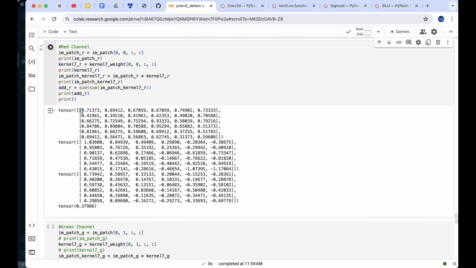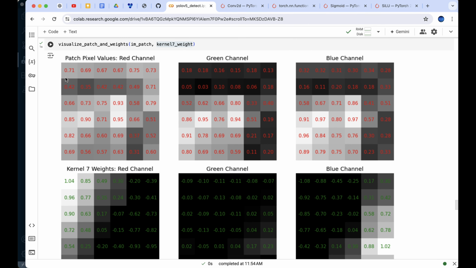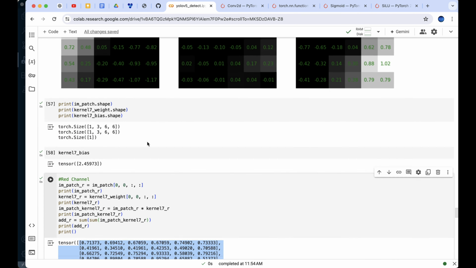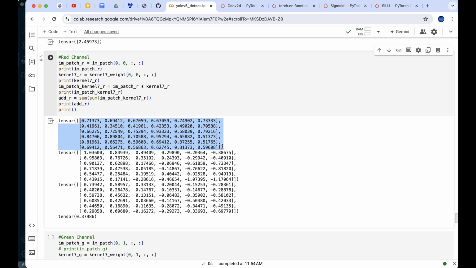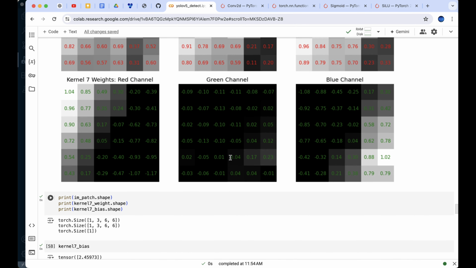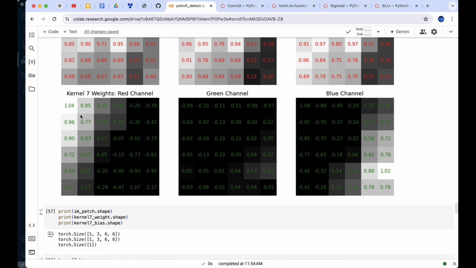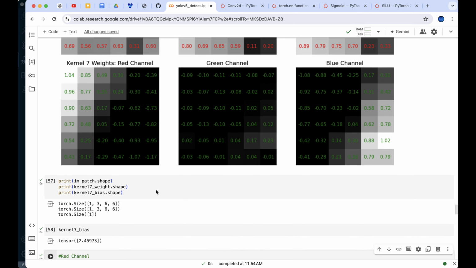So here you see the 0.71 all the way to 0.59 correspond to these values right here. The 0.59 got rounded, but these values here, which are rounded in the display, are the raw values of the red channel for this image patch. And then similarly, these values right here are the values of kernel 7 for the red channel. So you can see 1.43 and then negative 1.1 correspond to 1.03 rounded and negative 1.17.